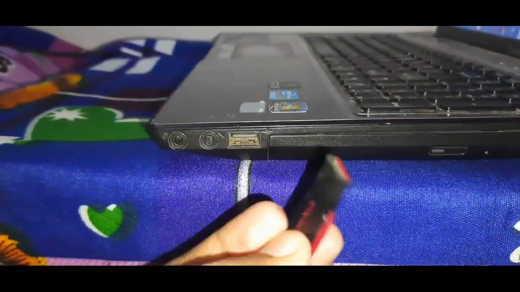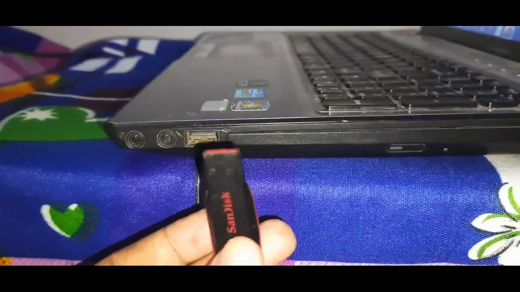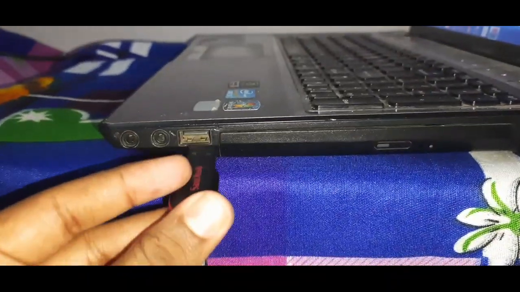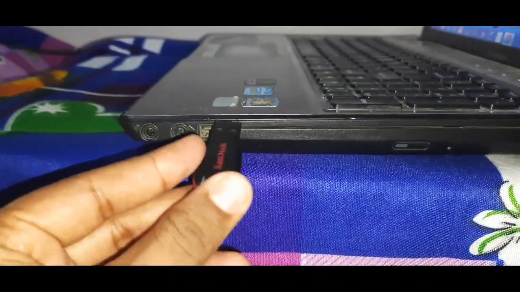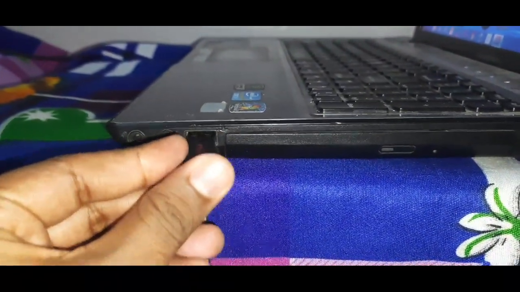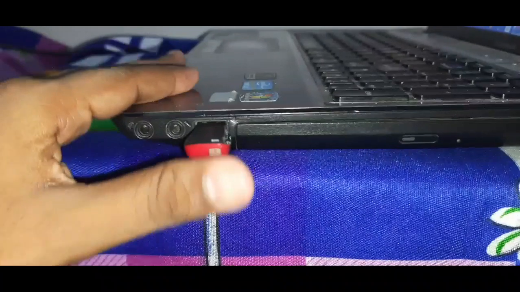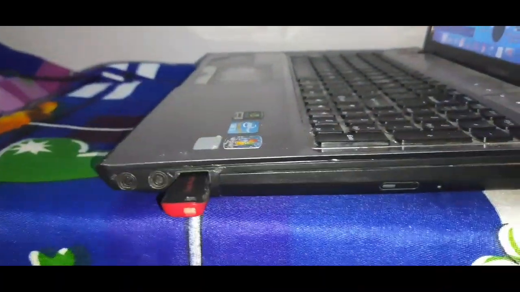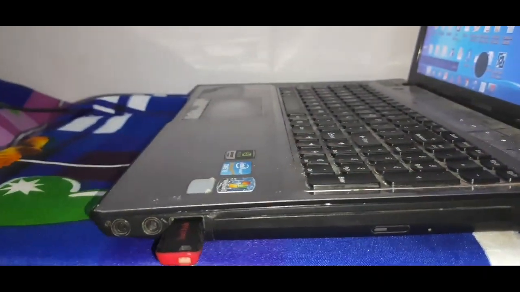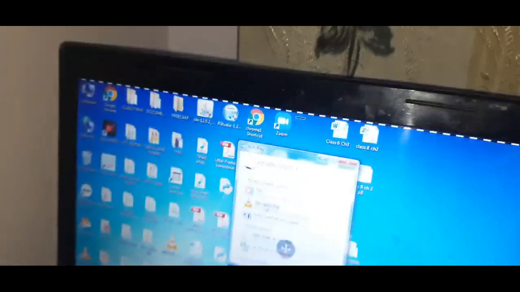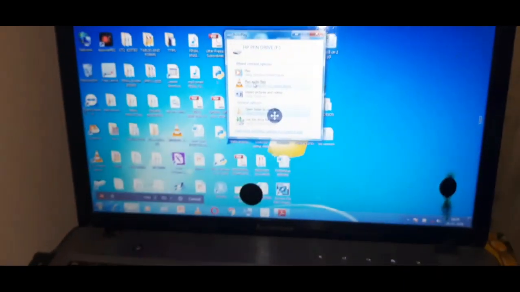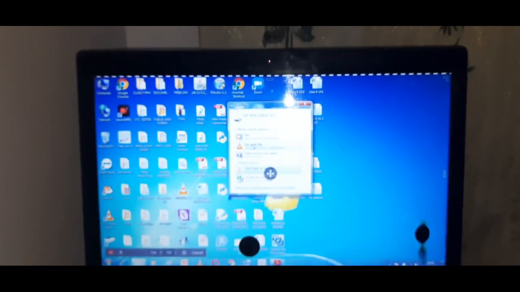This is a pen drive, or the flash drive. What we are going to do is insert this pen drive into this USB port. See, I have inserted this pen drive into the USB port of my computer. Now look what is happening. As soon as I've inserted the pen drive, I'll show you again.